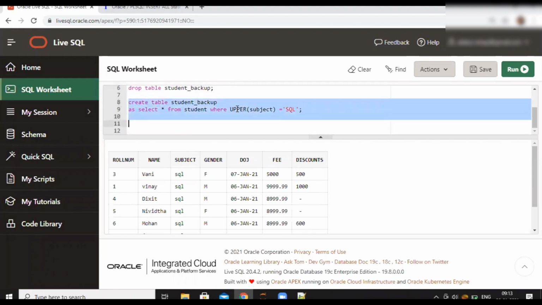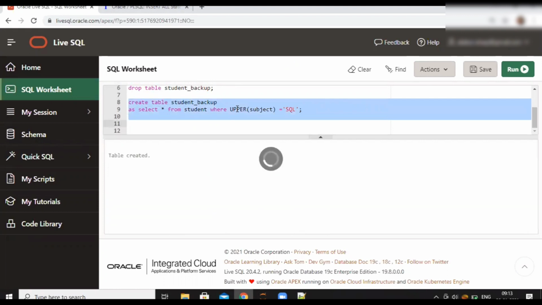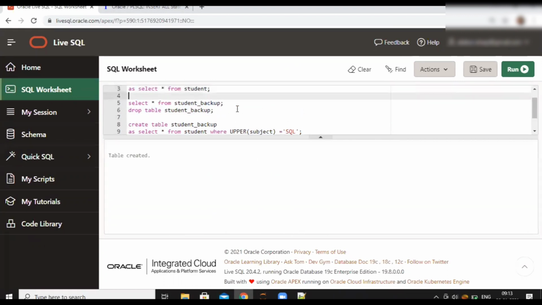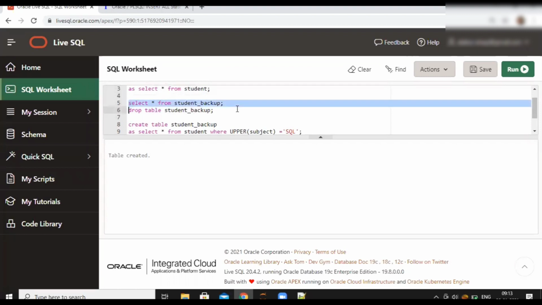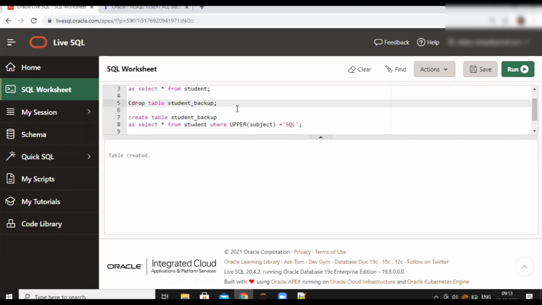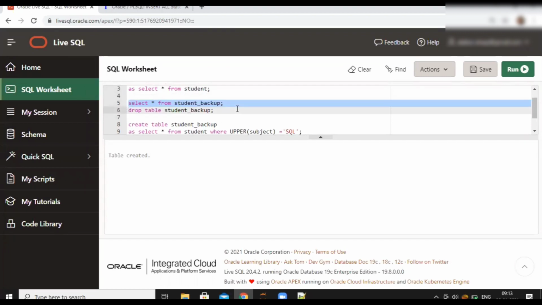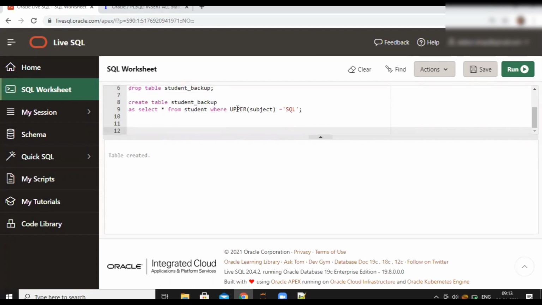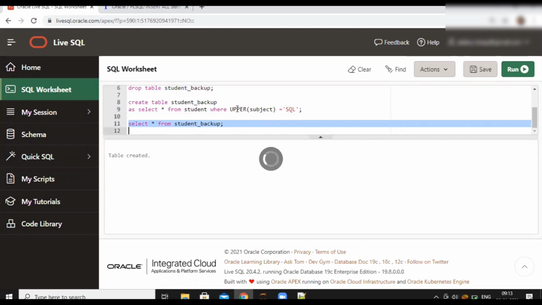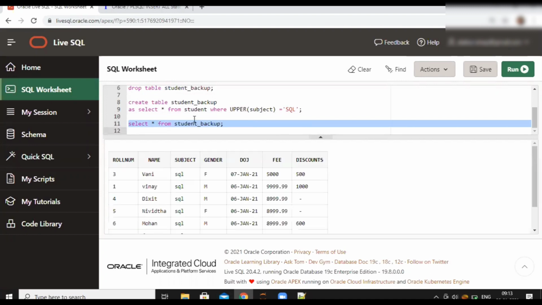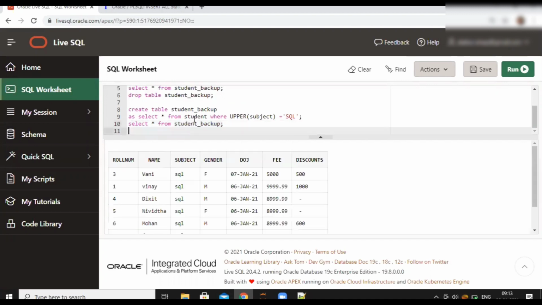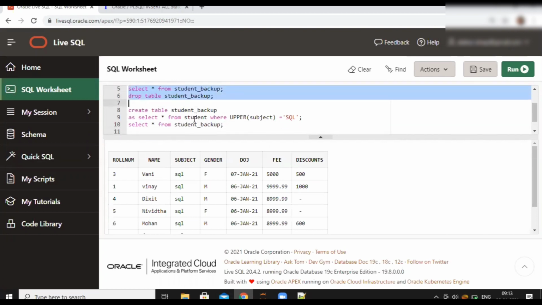Let's create this table and see what will happen. Now go and check what is there in the student_backup table. The table will definitely be created with all the columns, and you can select here what columns you want. This is another way of creating a table. I'll drop it quickly, and I'll show one more example then.